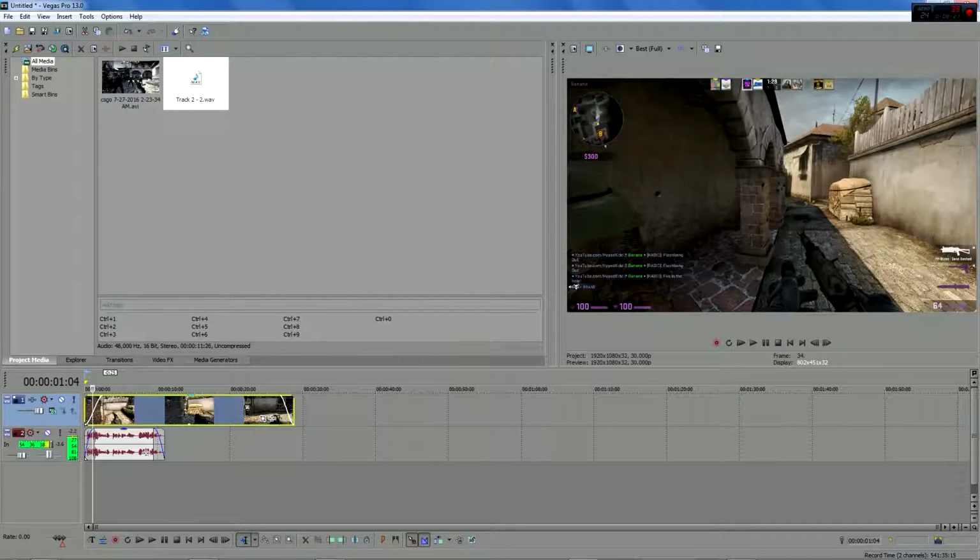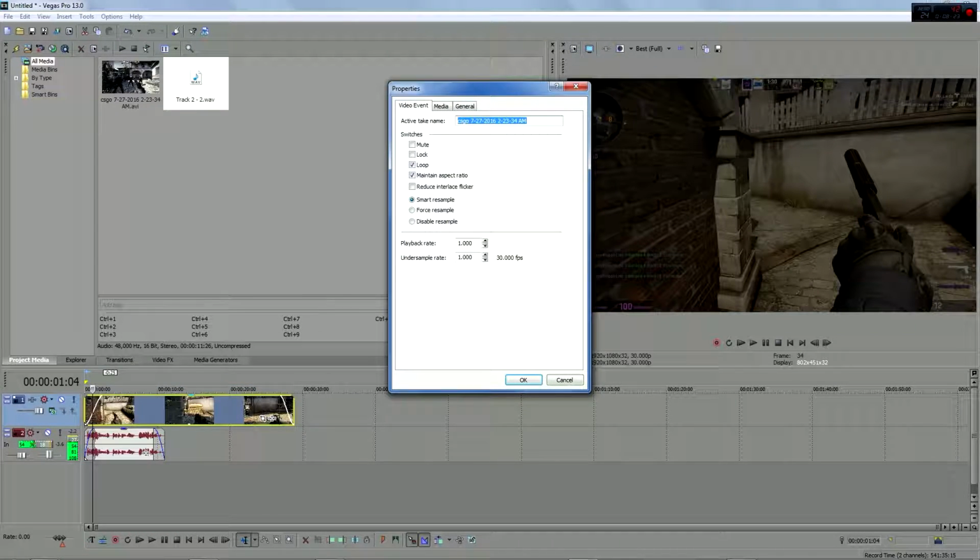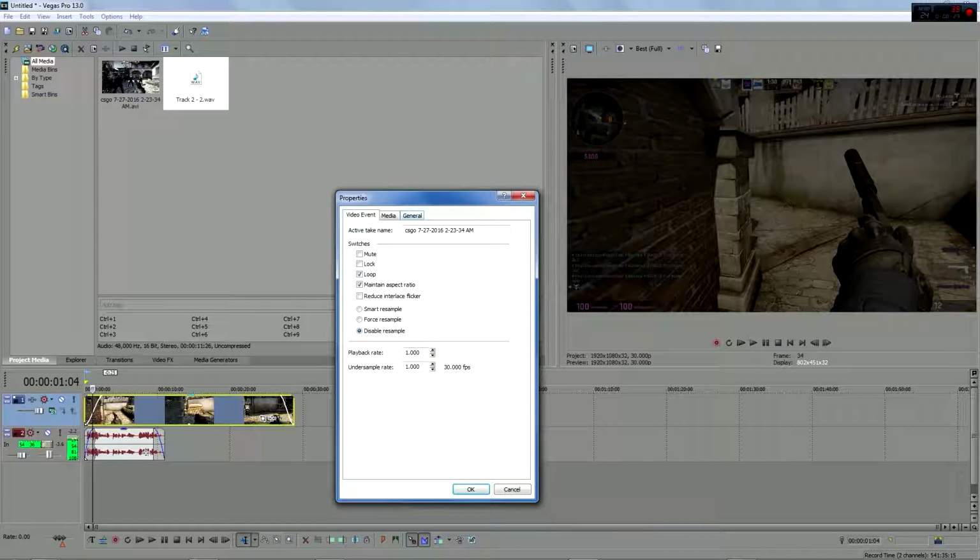But before we continue, I forgot to mention, you want to right click properties, and you want to disable resample. That takes off the motion blur that I was talking about. As you guys can see, it says 30 frame rates right there. That's because I recorded this video in 30 frames per second. But you want to make sure you record it in 60, or it will look pretty funny.